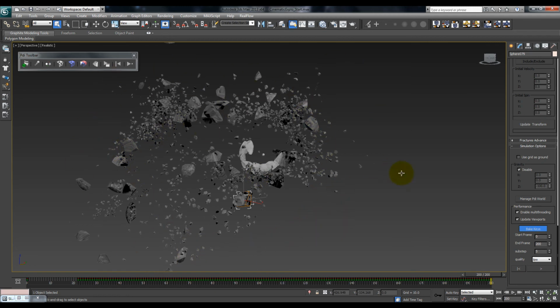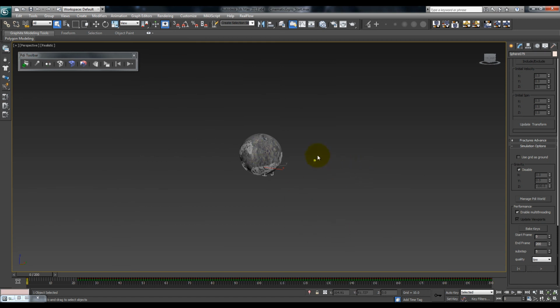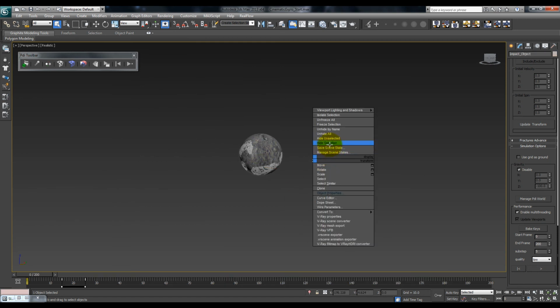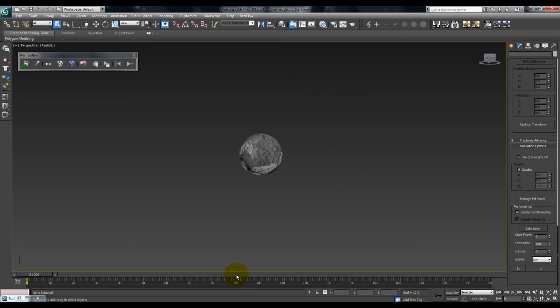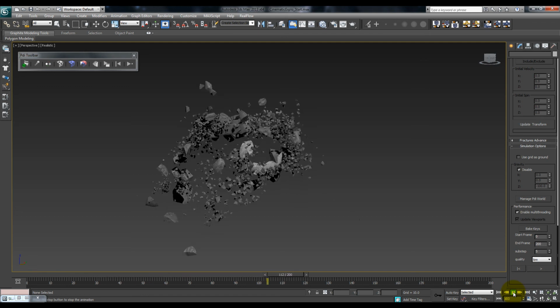Now I'm going to remove bake keys so that we don't end up simulating it over and over again every time. And I'm just going to click on go to start. At this point I can select my impact object and even hide it. So I've hidden the selection, and now if you run the play key, you can see the planet exploding.